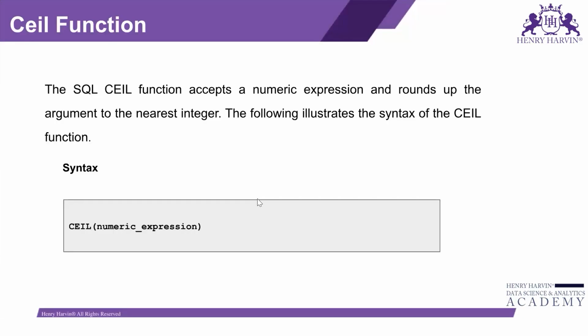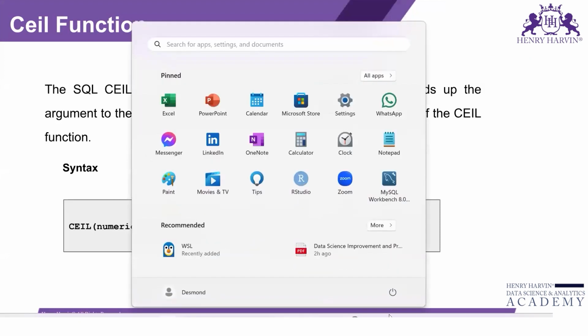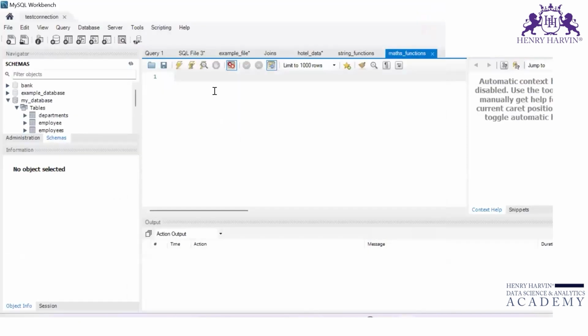The Ceil function, or the ceiling function, returns for us the smallest integer that is greater than or equal to a particular value, for example x. It will return the smallest integer which is greater than or equal to x. So for example, let's have this. We have the Ceil function.